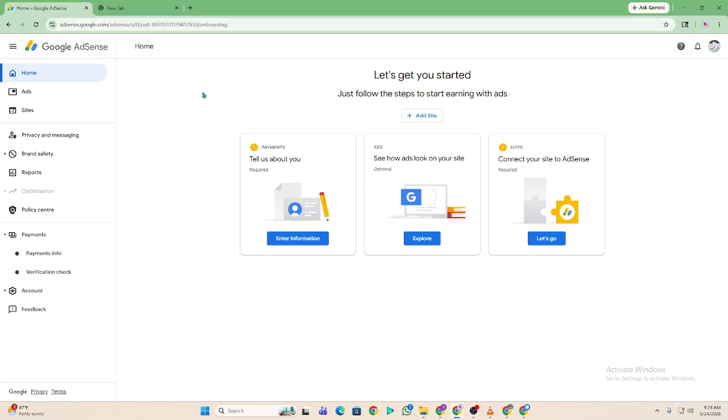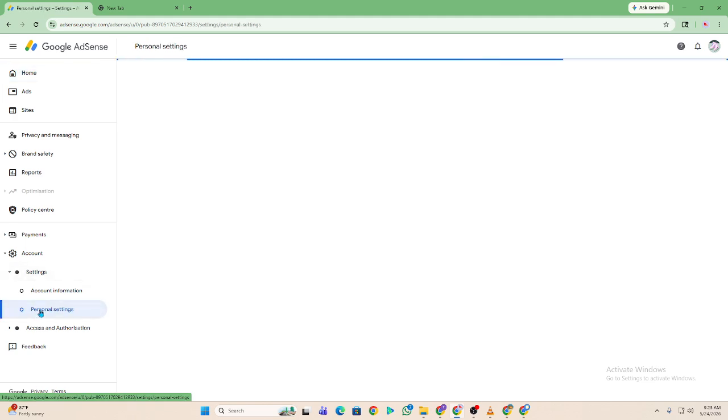Once inside the dashboard, click the Payments tab from the left side menu. Now go to Settings or Manage Settings under Payments Information. Here you'll see your account holder name. This is the name used for payments and verification.